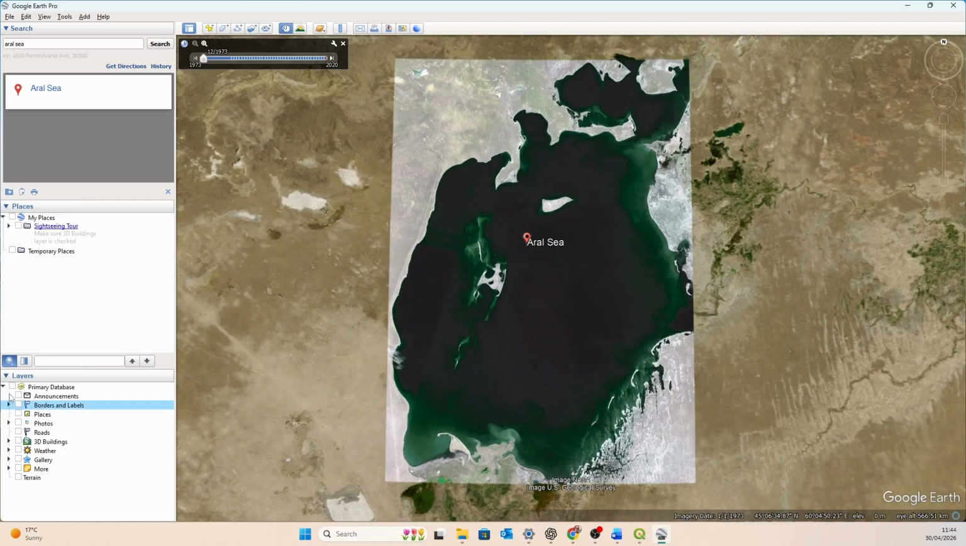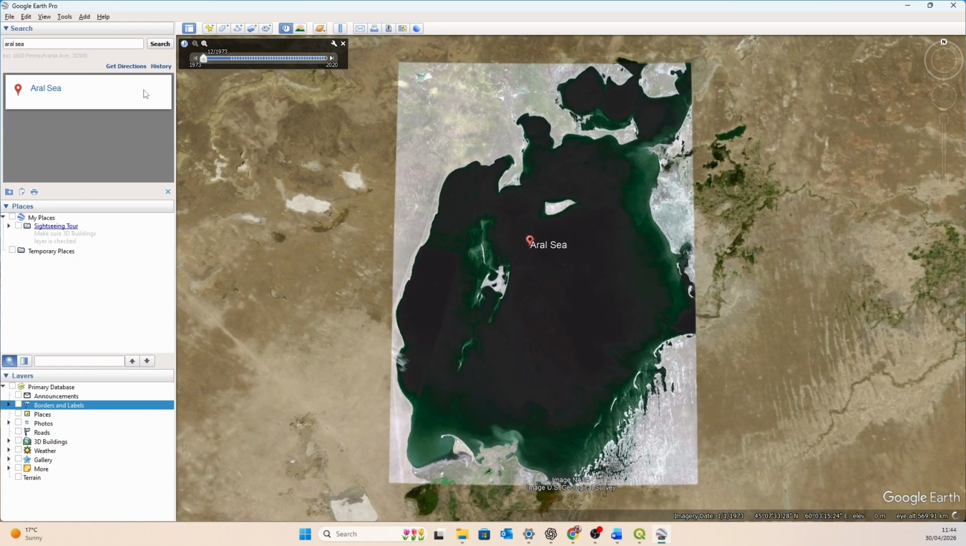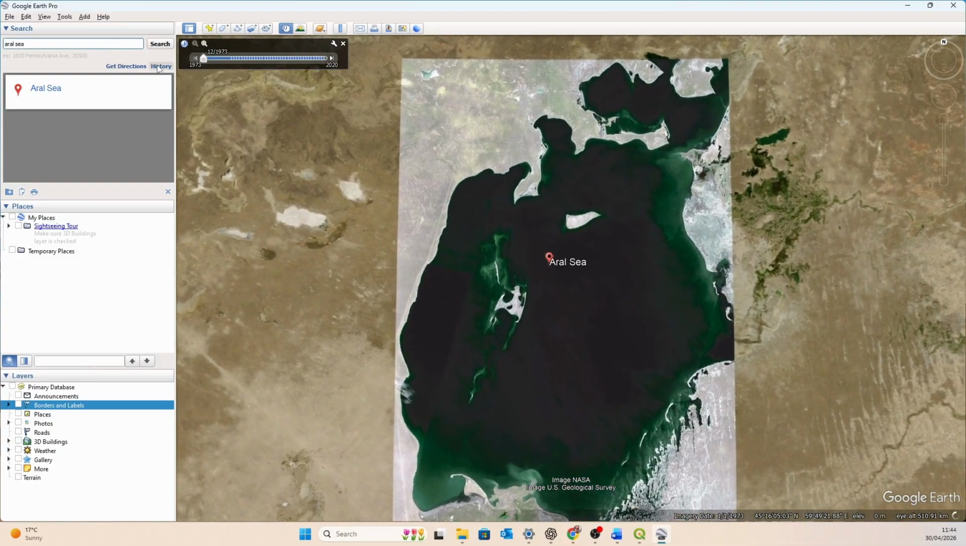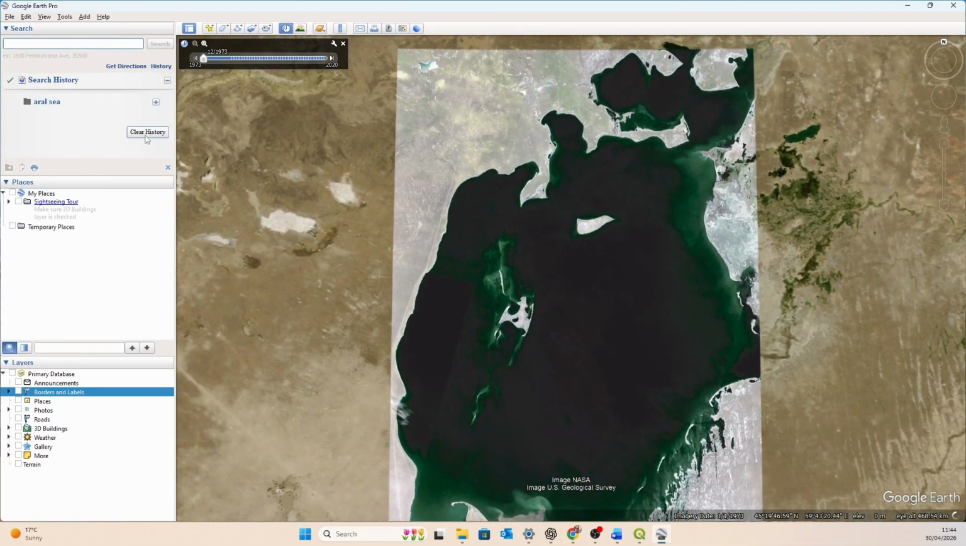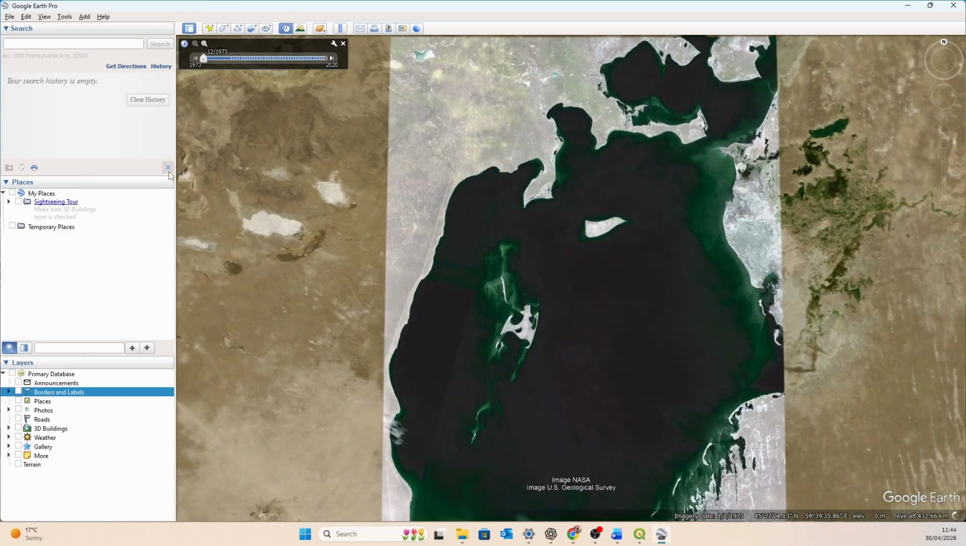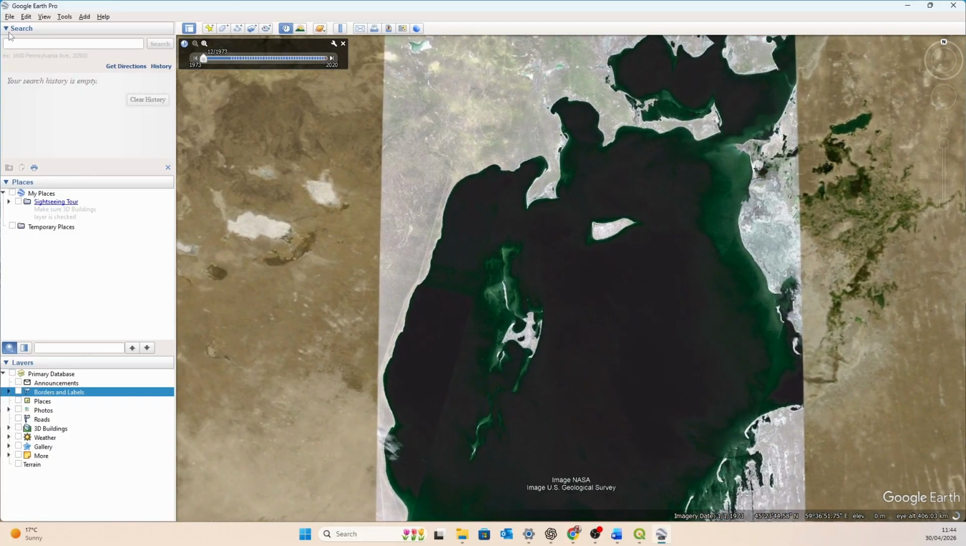We don't want to see anything else. I'm turning off the primary database. And then we also don't want to see this little aerial jobby here, so I think we can clear that. If we click on history and clear history, there we go. And then we'll close down search.